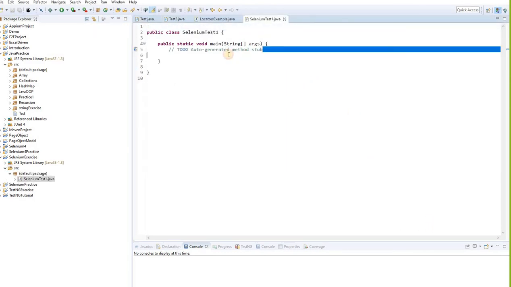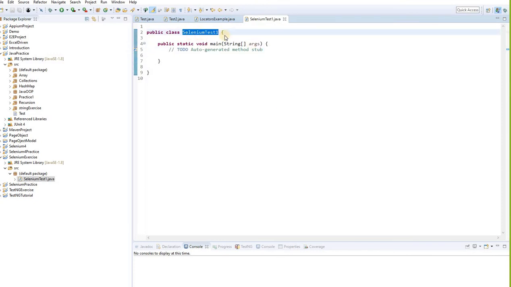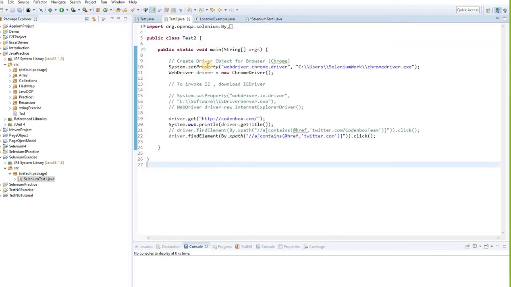Okay, so this is your fresh main first class. It's called Selenium test 1, and then it's your main method, right? So here we're going to do very simple coding. So what we're going to do, here's this one.